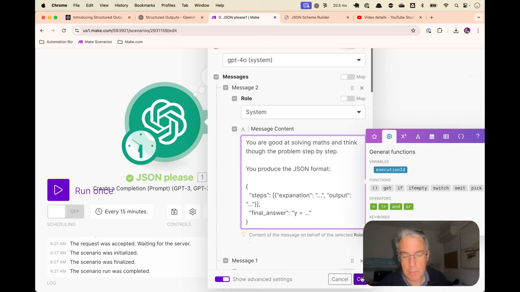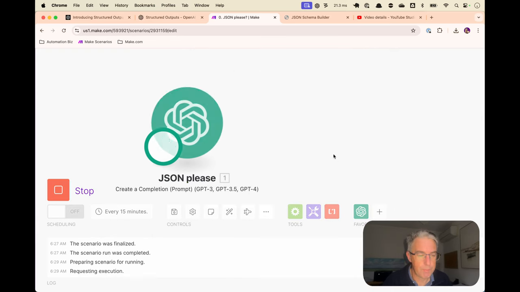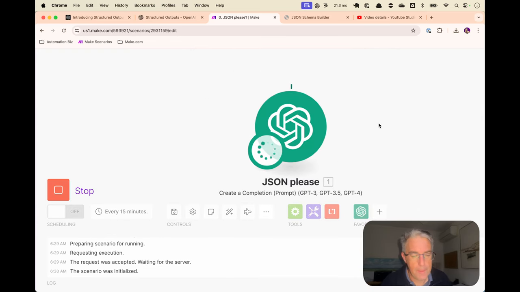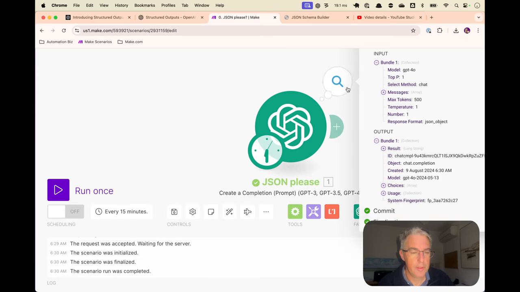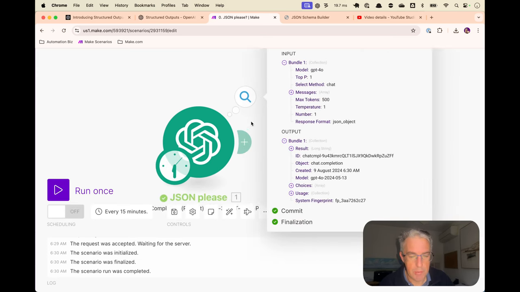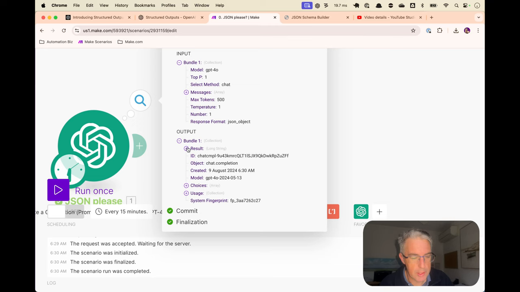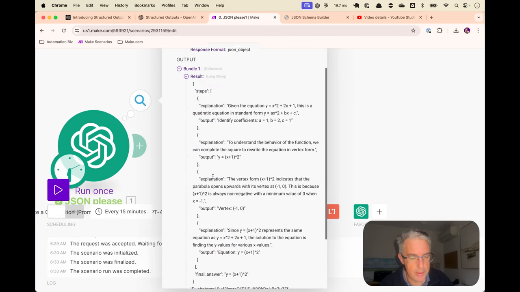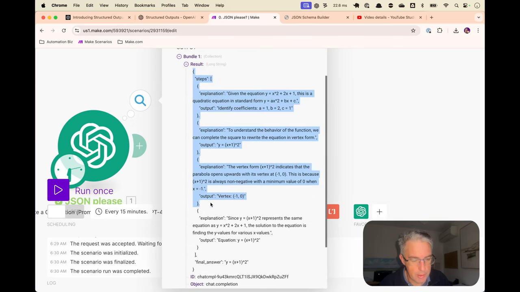We've given it a system prompt to say we'd like it to think through things in a step-by-step manner, which it already had an inclination to do, but also to try to put the answer in a JSON format. Okie dokie, let's move that across. So the result is here. You can see that the output is structured, and that's looking pretty good.